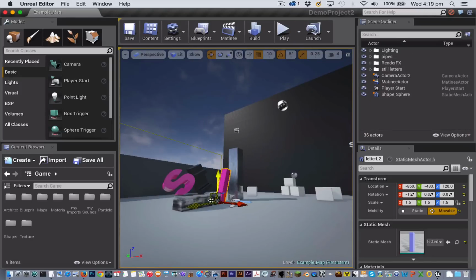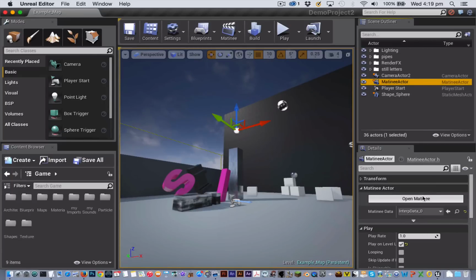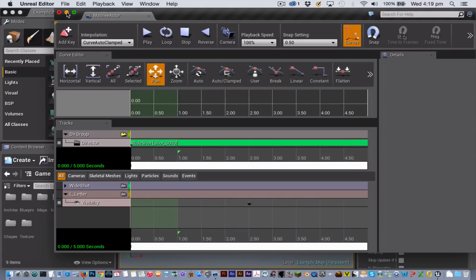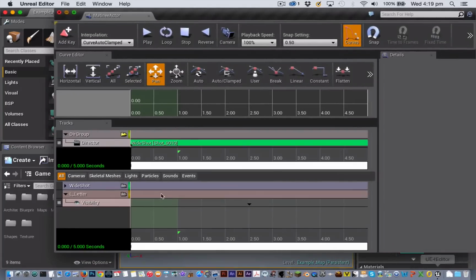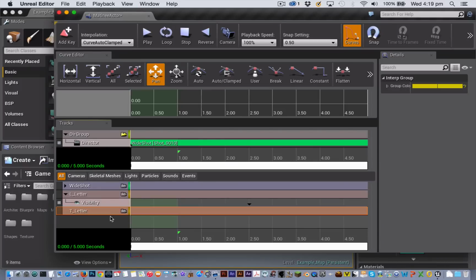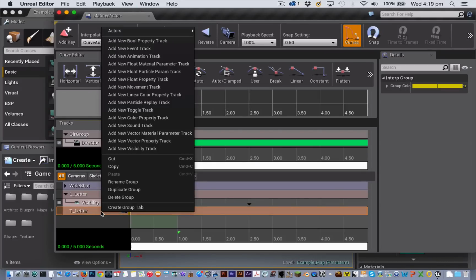Okay, but how about if you actually want to move something in a more structured way? So let's do that with this T static mesh here. So I'm selecting the T static mesh. Actually, I've got to open Matinee first, then select the T static mesh, go back inside Matinee, and now I'm going to add another new empty group that this time will be for my T letter that I had selected. And I'm going to add a movement track to this one. So I'm adding a new movement track.